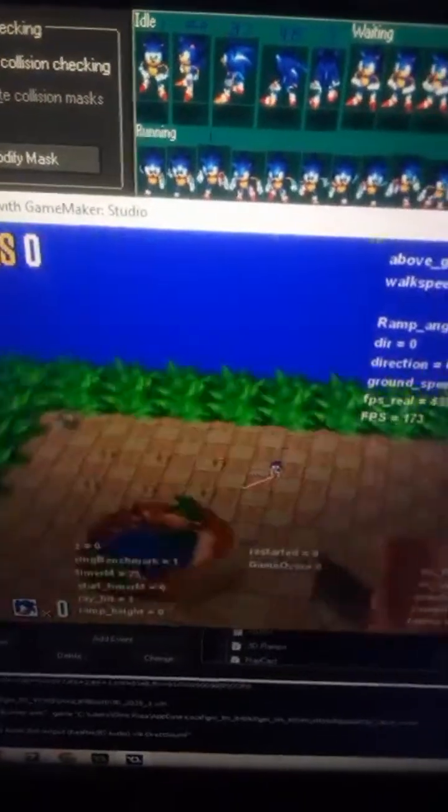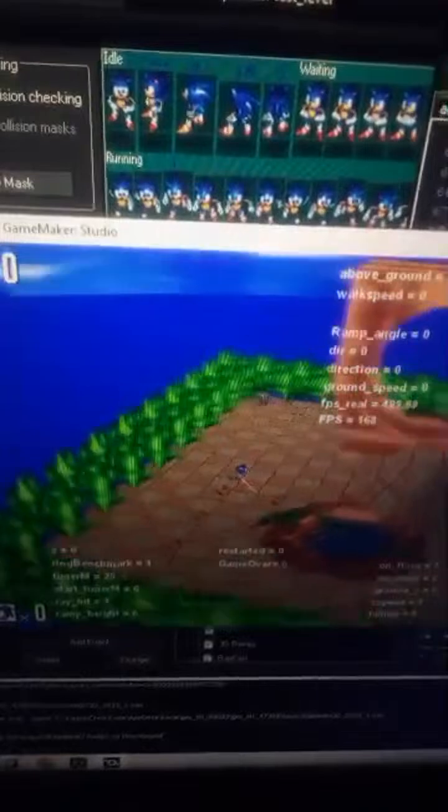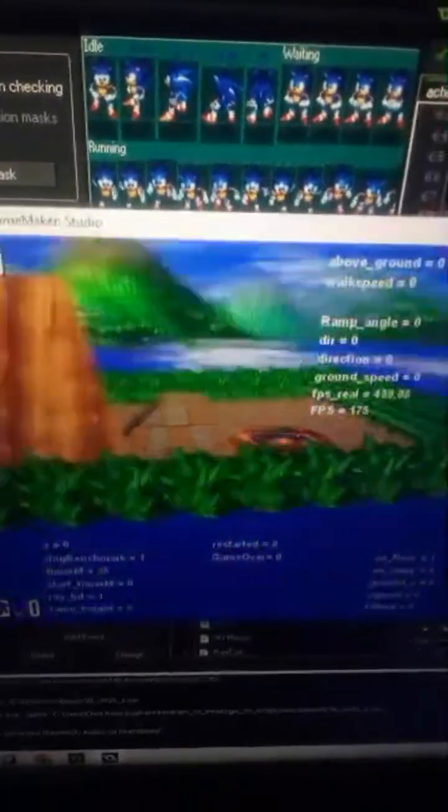Looks good though, right? Doesn't it? Doesn't 3D look so cool in Game Maker? It's all optimized and pretty. Look at it. Looks so pretty. Need a cool 3D Sonic game. Look at this.